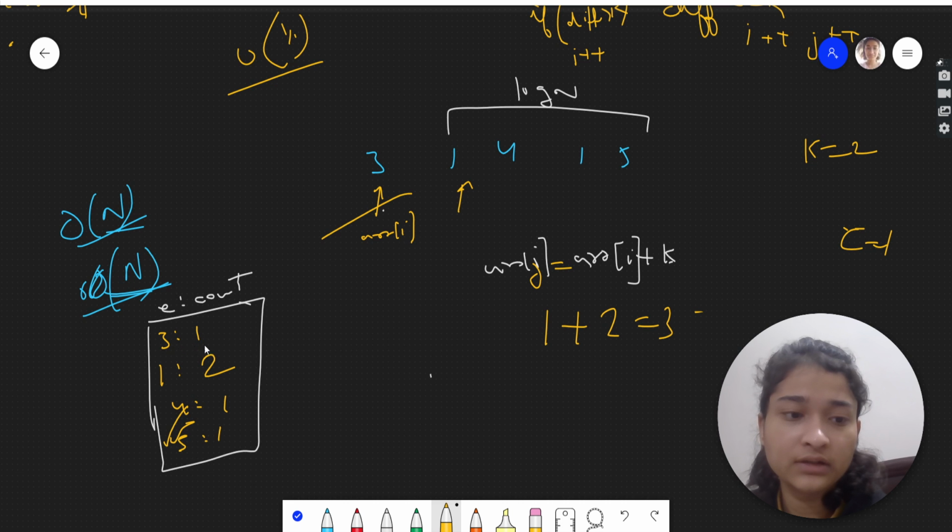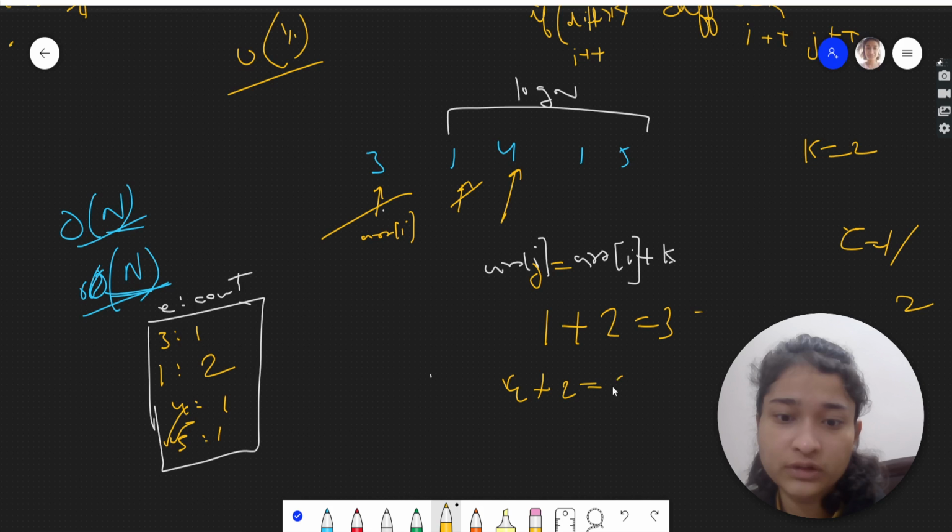3 is present, so we got another pair. So count is 2. Basically, now you will understand something. Now we go here, 4. So we do 4 plus k. K is 2, so 6. 6 is not there in the hash map, so we will go ahead.